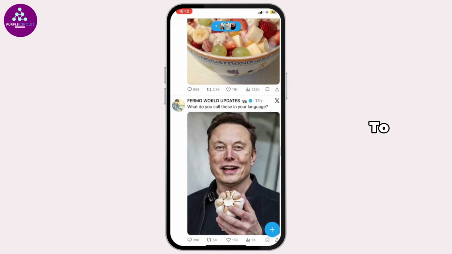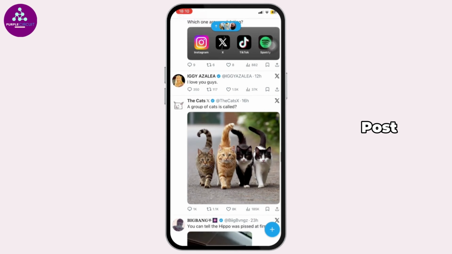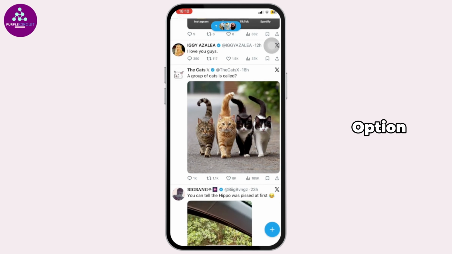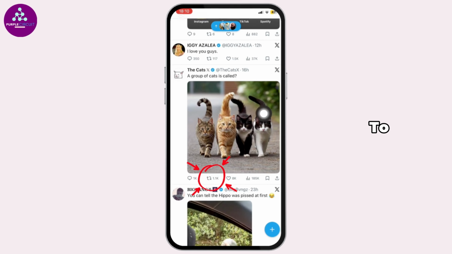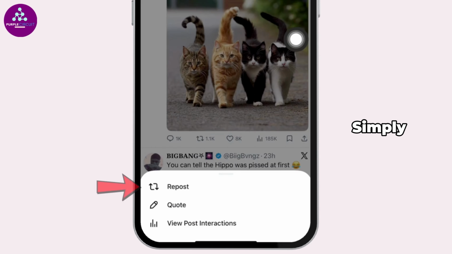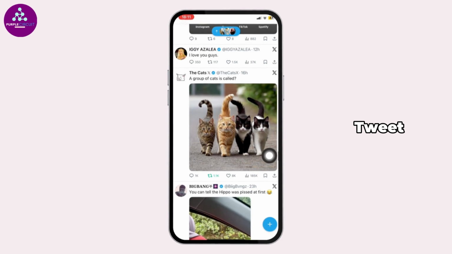So let's say I want to repost this picture or the post. You can see this option right over here. You need to click on it and then simply click on repost. The tweet has been reposted.